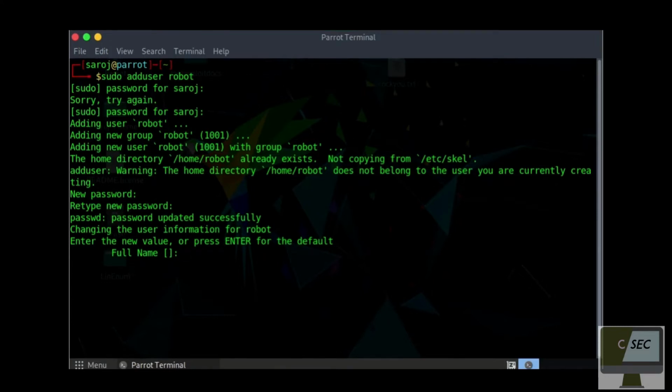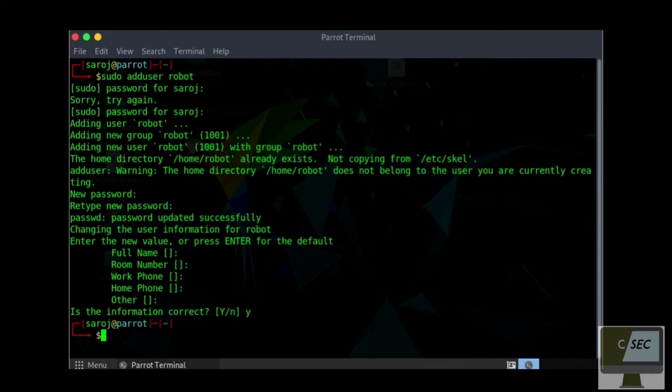Again the terminal is asking for some additional information about the user robot. I will just skip this. Is the information correct? Yes. The user robot has been successfully added to our Linux machine.